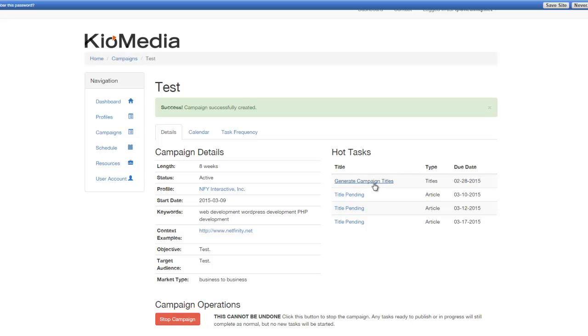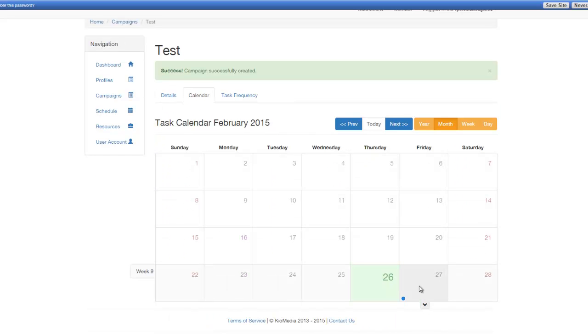Once we have those titles, you will see all of this information will then auto-populate, and it will begin to submit orders on a per case basis based on the articles you're looking for. Some other basic details: the campaign length, whether it's active, the start date, keywords, context, your objectives, etc. We can click over here to look and see our calendar. As you can see right here, here's our order for our titles. We can click next, and this is where all the action is going to happen.